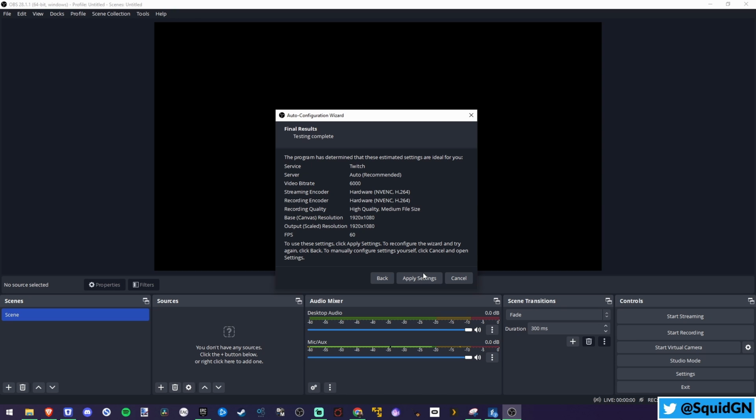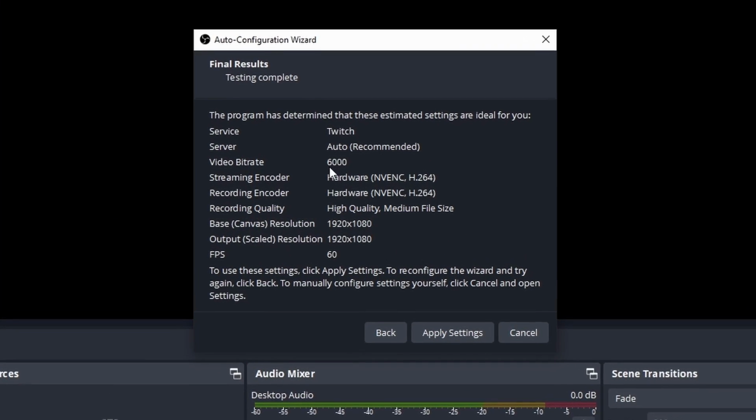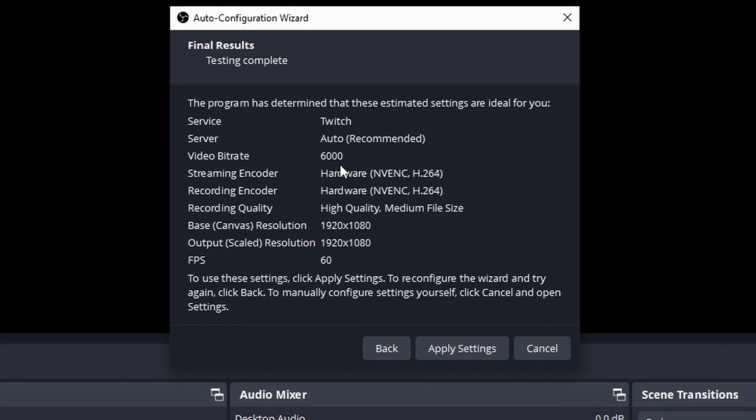So it is recommending that I have it set to 6000 bitrate, which should be pretty good quality. The streaming encoder is going to be using the NVENC H264. That means my video card is going to be handling the streaming encoder as well as the recording encoder. The quality should be high quality with a medium file size.